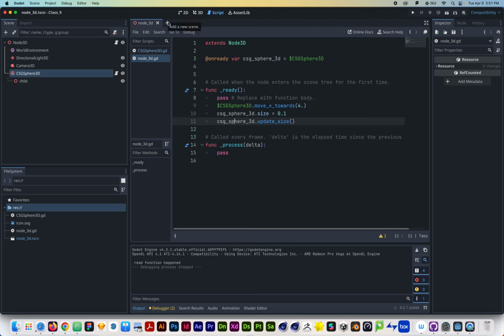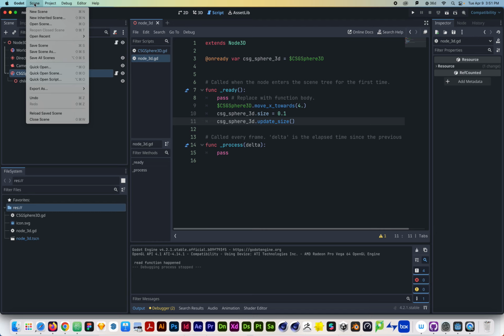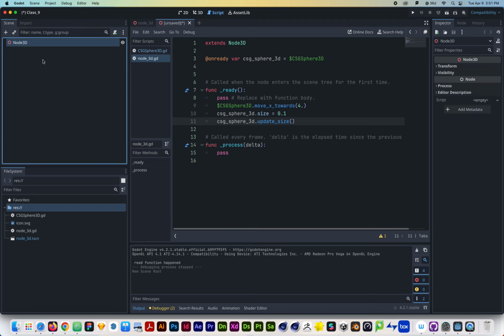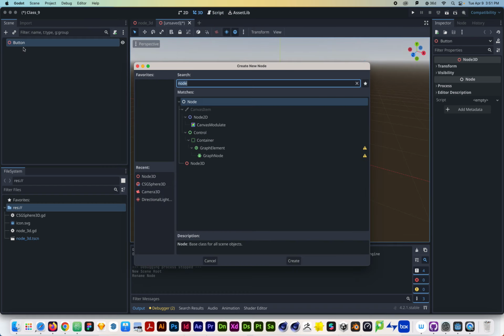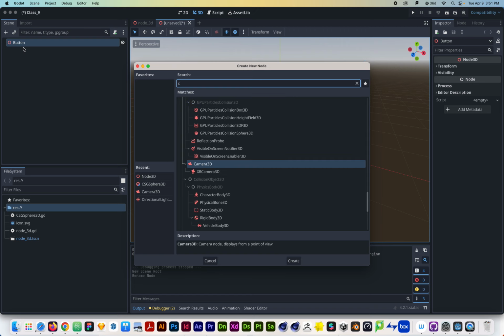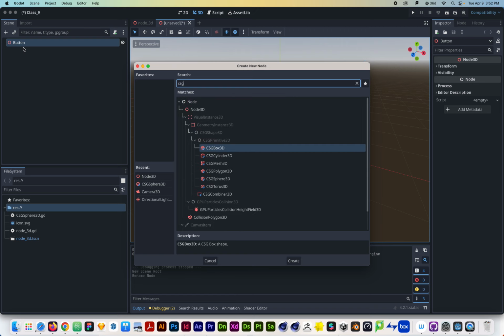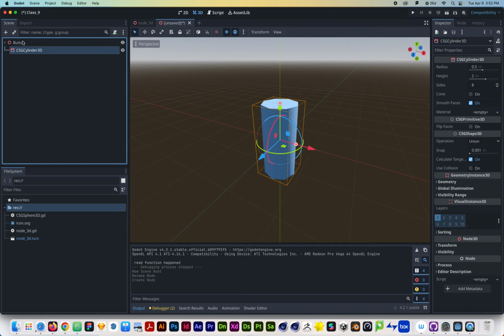The way that I would go about doing that, just to prototype it, is first let's make a scene called button. So let's make a new scene. It'll be a 3D scene. I'll rename it button. And then I'll add two children nodes. I think I'll add a CSG, maybe cylinder. And then I'll also add a torus.